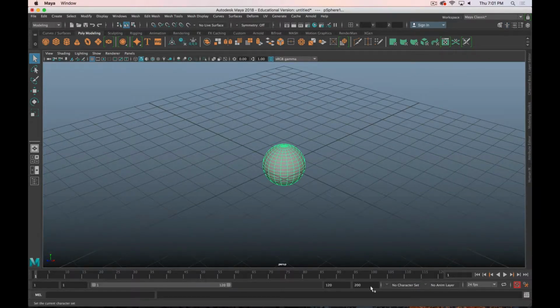Moving down below it, we have our time slider or timeline, where the numbers are frames, not seconds, in case you were wondering. Then you've got this box here, which is your current frame, just to the right of the time slider. Then you've got some playback controls to the right of that.